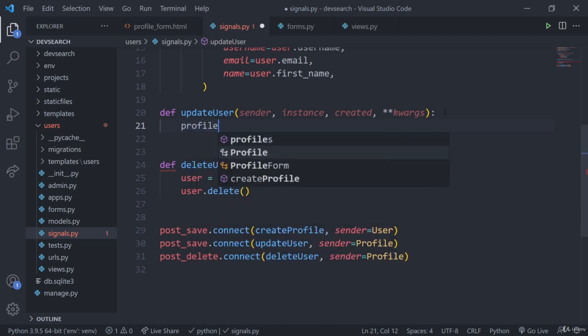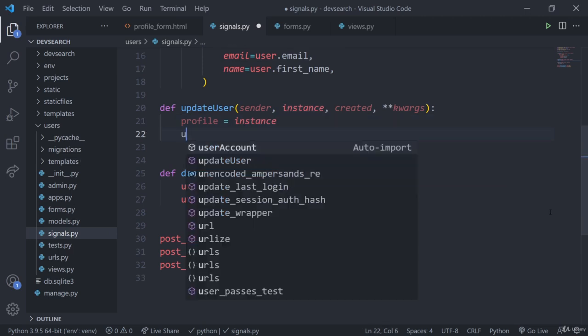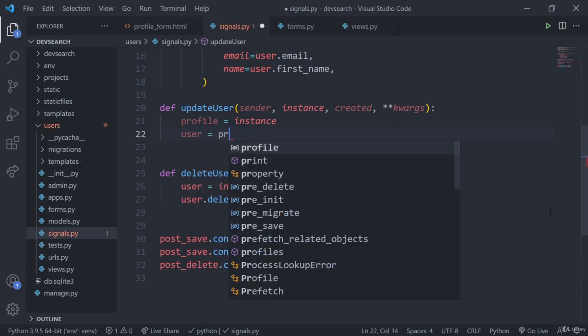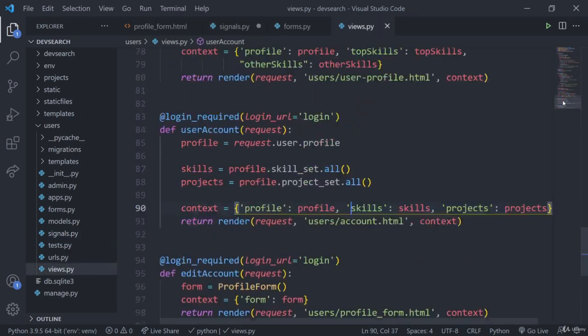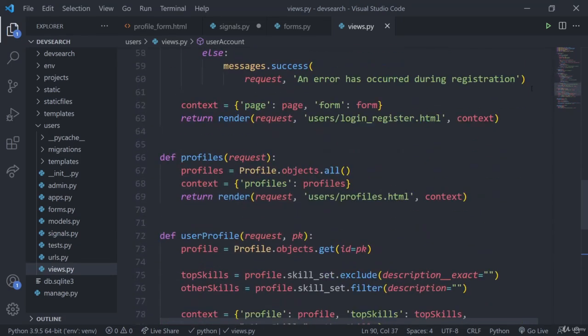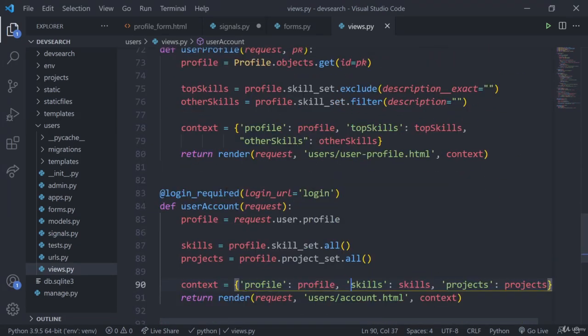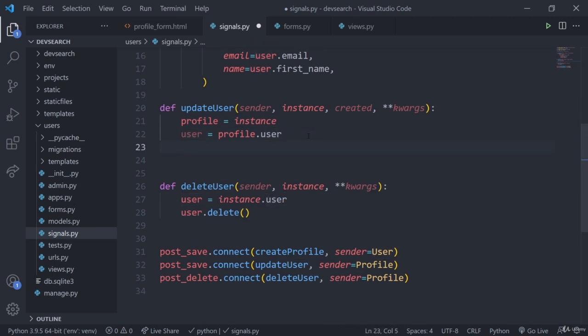So we'll have to get the profile, and this is going to be instance. And from the instance, we can get the user, so we can go into profile.user. Remember earlier on, we were able to get the profile from the user by doing request.user.profile, but because it's a one-to-one relationship, we can go both ways. So we can get the profile, and then we can also get the user from that. So at this point, what we need to do is write a condition.